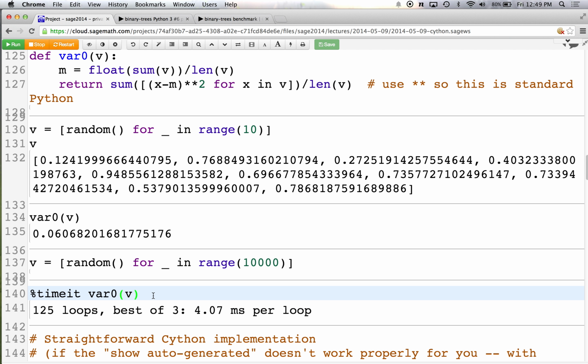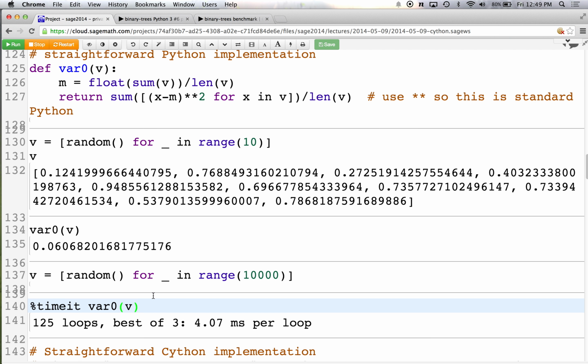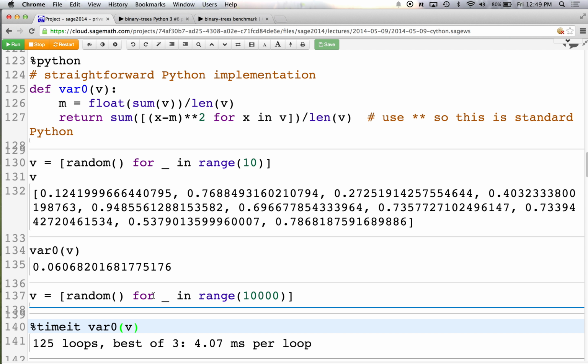Okay, but that's what we got at the beginning. Now what I'm going to do is rewrite this in Cython. It's going to be exactly the same. I'm not going to change a single letter in the implementation. It's going to be identical code, but I'll write it in Cython. The only difference is I'm going to put %Cython at the top of the block.